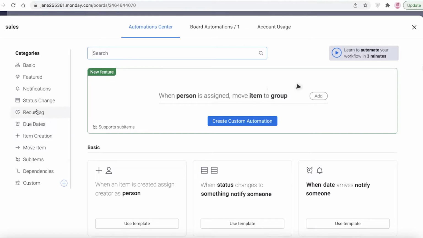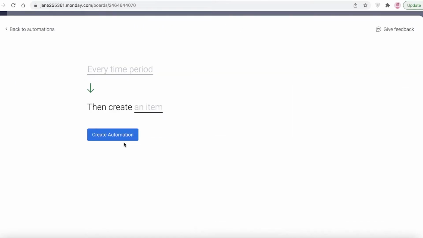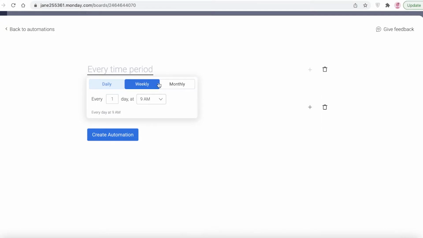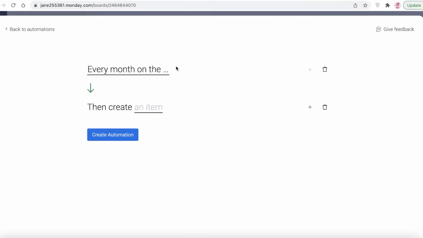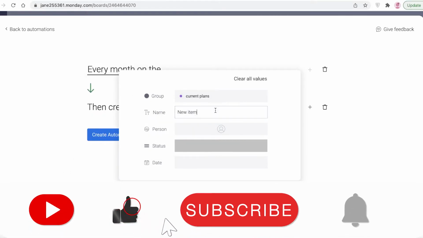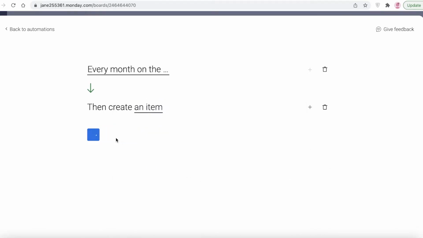So if I click on recurring over here, every time period create an item. What I like to use this kind of automation for is team meetings. So I just like to use this template, and let's say monthly or weekly. So let's say every month on the 19th or 14th, depending on however long you want this to be. So every month on the 8th, the 21st, and then the 29th, add one day, create a new item in the current plan called team meeting, like so. And I'm going to click on create automation.